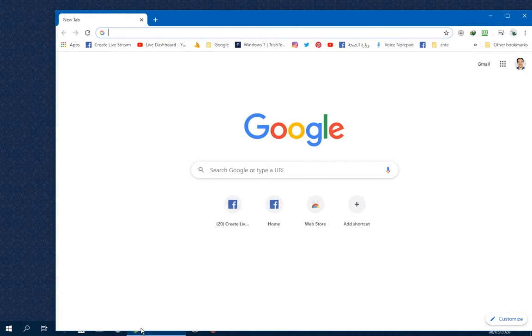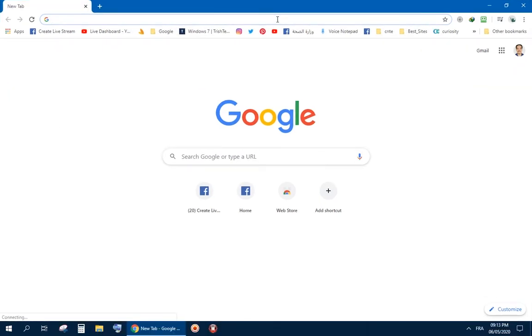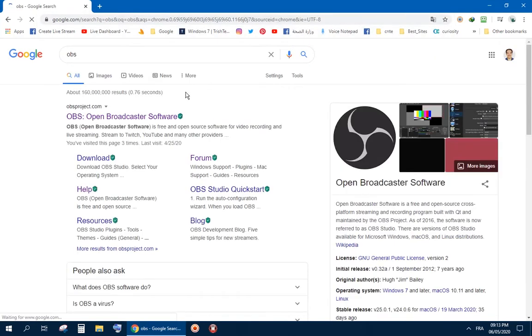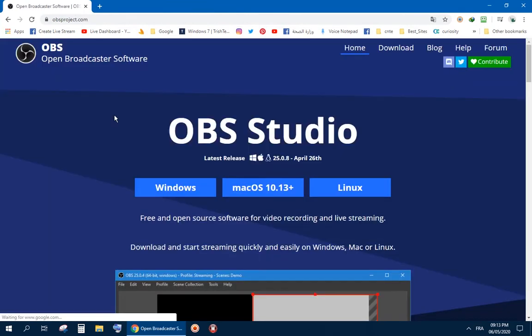Hello everyone. Today I'm showing you how to record every PC game for free and without a watermark. So first, let's download the program that we'll be using. This program is called OBS, abbreviation for Open Broadcasting Software.